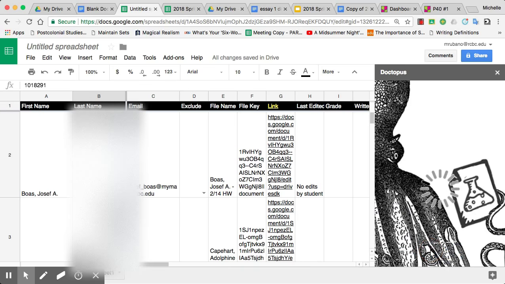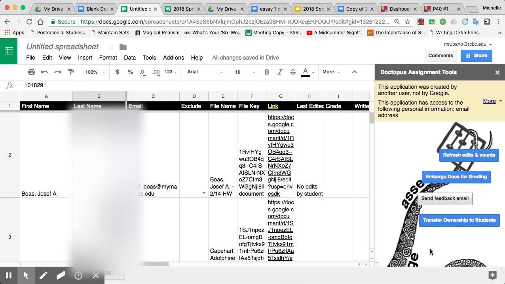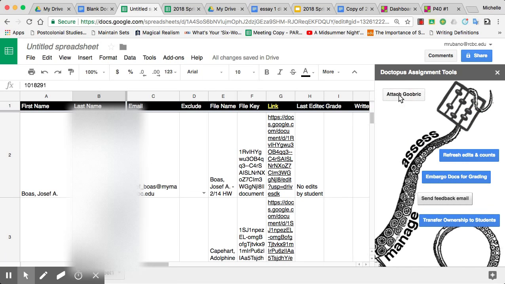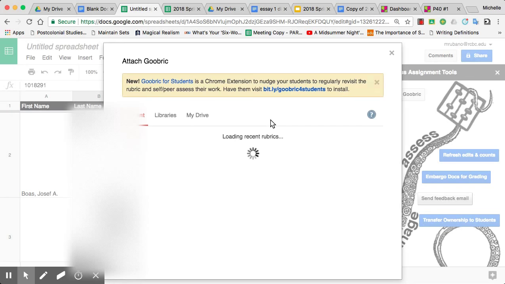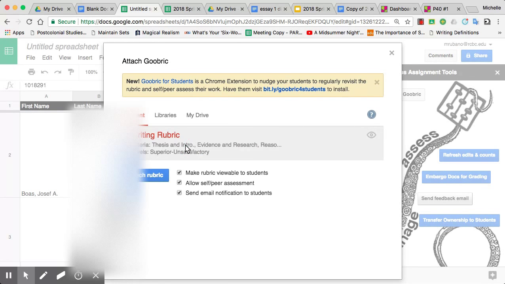And you want to click manage and assess this assignment. This is what makes this tool completely worth setting it up, because in this next screen, you're going to be able to attach a rubric, which is awesome. So if you go to attach a rubric, it's going to bring up your Google Drive folder. And what you can do here is you can choose a rubric. So I'm going to choose my writing rubric. I'm not allowing peer assessment. I'm not sending a notice, but I'm going to let them see it and then click attach rubric.